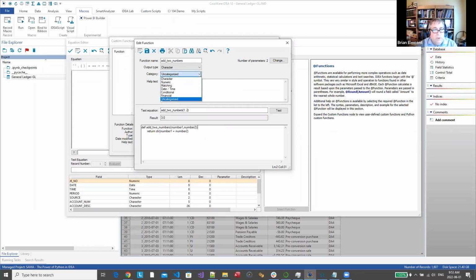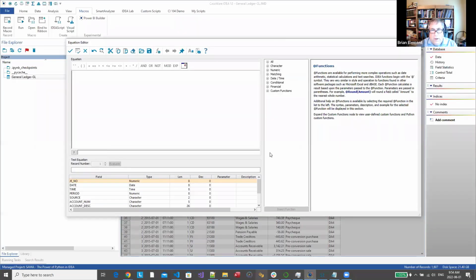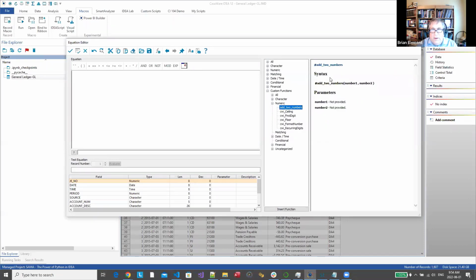So now, the only other thing is we can categorize it. This is new in version 12. We'll say it's returning a number, so it's numeric. So I'll just go validate, save. This is in Python, so this is easy enough. And now it's available. If we go into the editor, custom functions, under numeric, we can see I've got add 2 numbers. Now, I didn't actually add any of the help or anything like that, but you could add a lot of different information here about this.